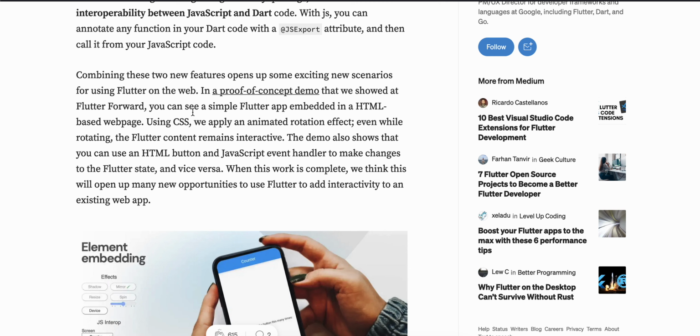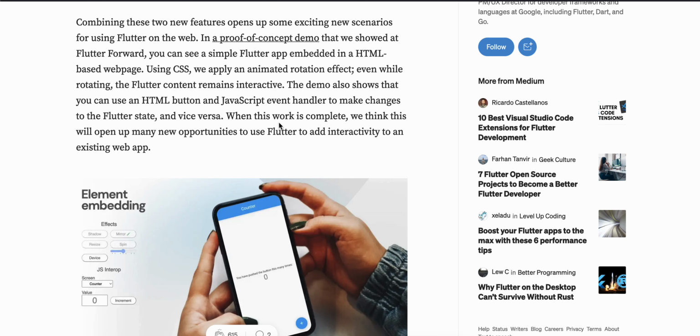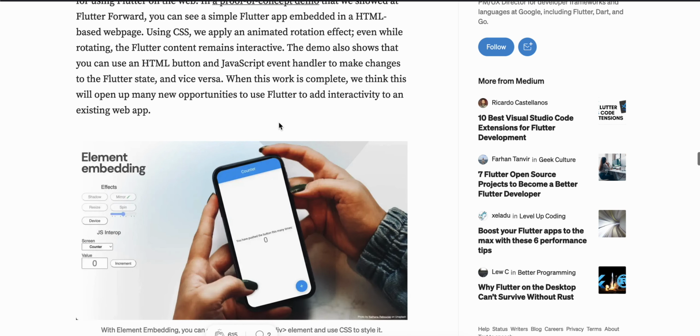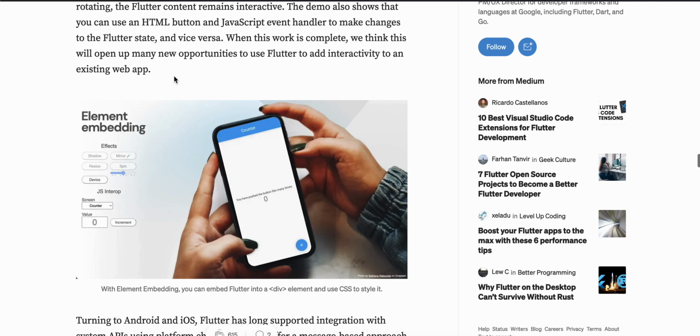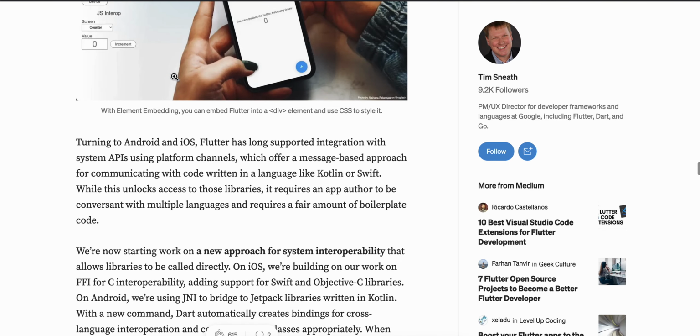In a proof of concept demo that we showed at Flutter Forward, you can see a simple Flutter app embedded in an HTML based web page. Using CSS, we applied an animated rotation effect, and even while rotating, the Flutter content remains interactive. The demo also shows that you can use an HTML button and JavaScript event handler to make changes to the Flutter state and vice versa. When this work is complete, we think this will open many new opportunities to use Flutter to add interactivity to an existing web app.